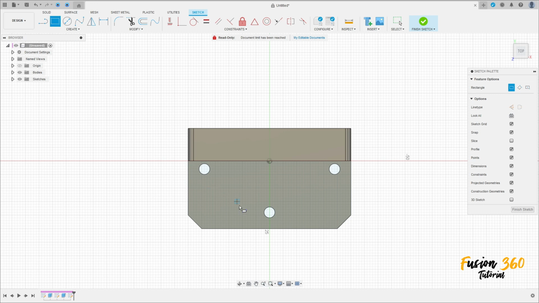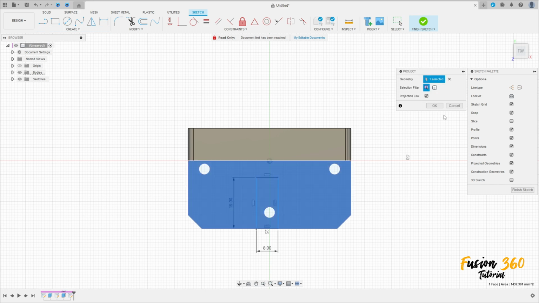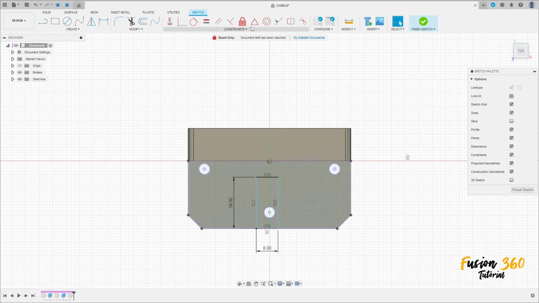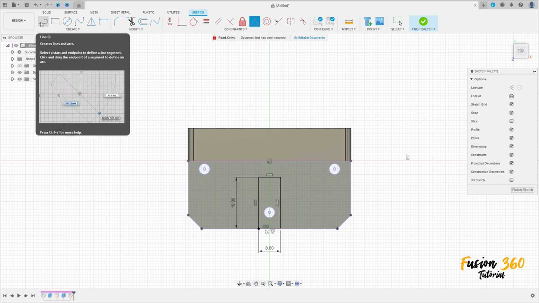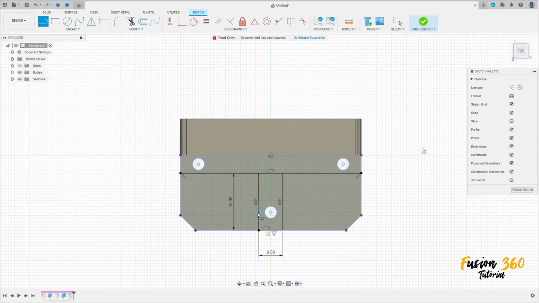Go to 2-point rectangle, click here in this edge, make a rectangle here 8 millimeters by 90 millimeters, press OK. Go to create, select the project, include the project, select this face here, press OK. Go to constraint, select midpoint, click on this line here and this line, OK. Now select the line here, make a line here to this point and make a line to this point here, to this edge.